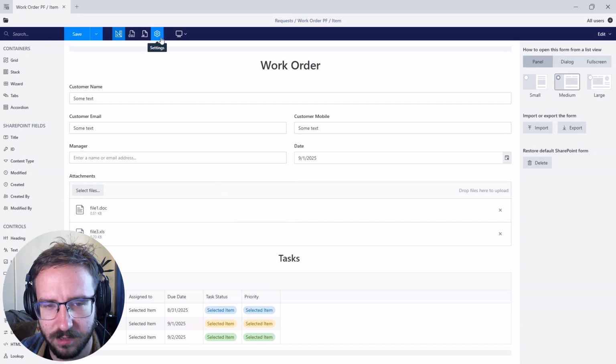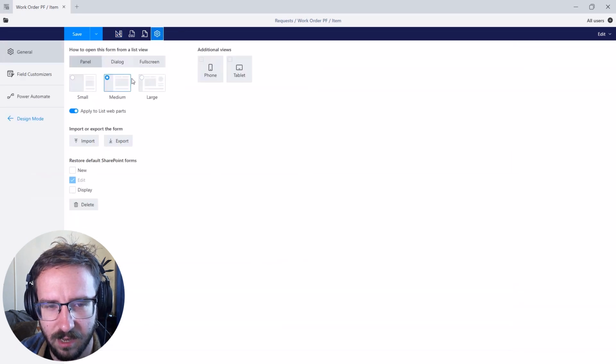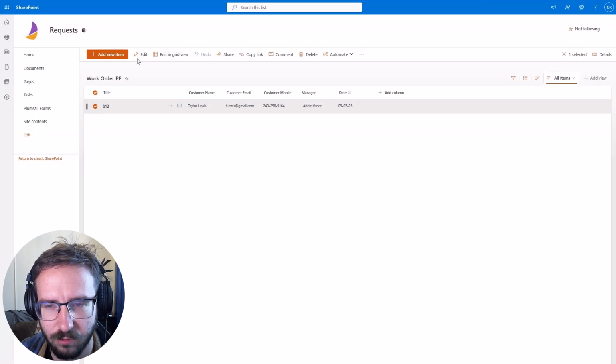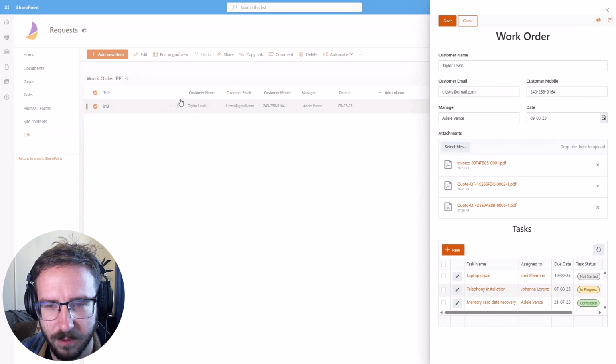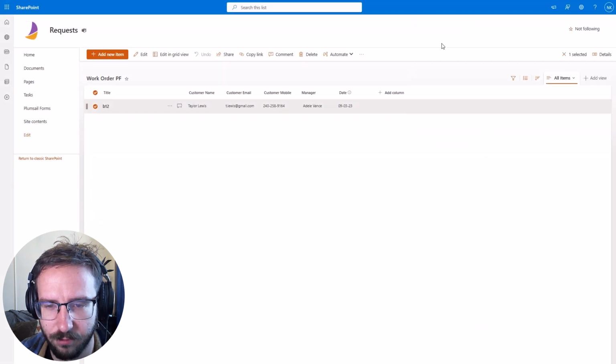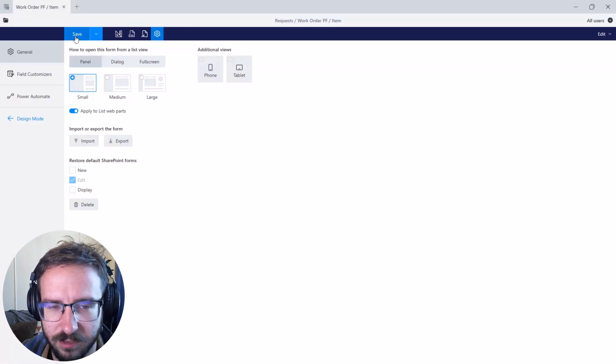If you go to settings, you can see panel, dialog and full screen modes available. Default one is panel in medium size. So what does that mean? Well, if you go to SharePoint and you open the form, you can see it opened in a panel similar to modern UI default presentation. But there are different forms and different situations.